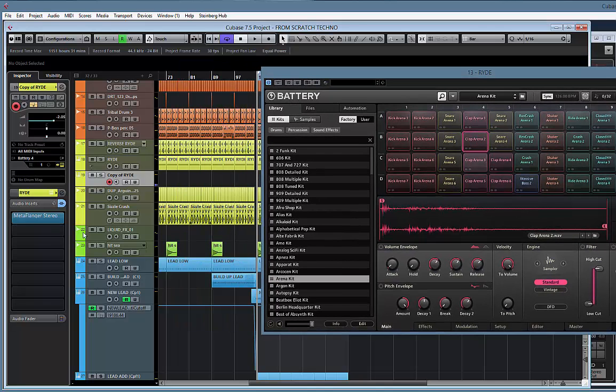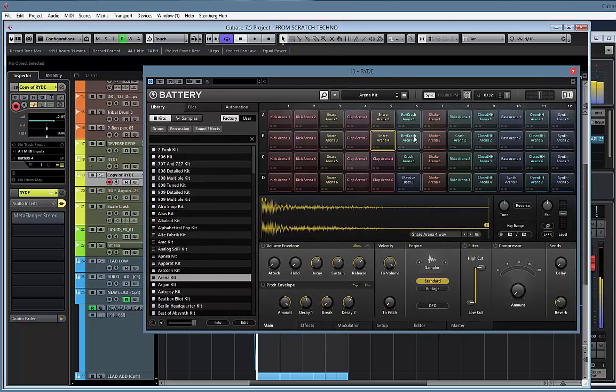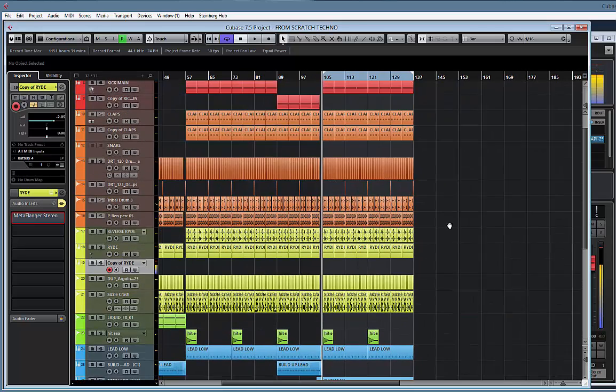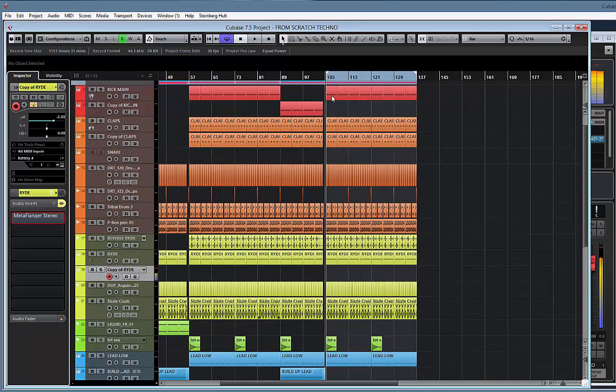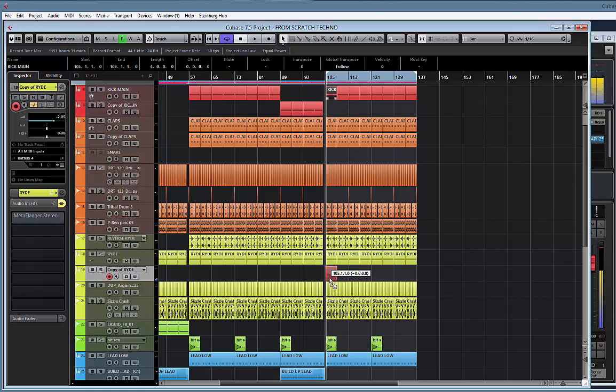Okay, what do I have there? I got a flanger, so I gotta turn that off. Okay. That's what I want right there. Another ride. So the good thing about it is that I already have a kick that goes by the same pattern, so I can just grab the kick and put it over here. Change the name to ride kick.